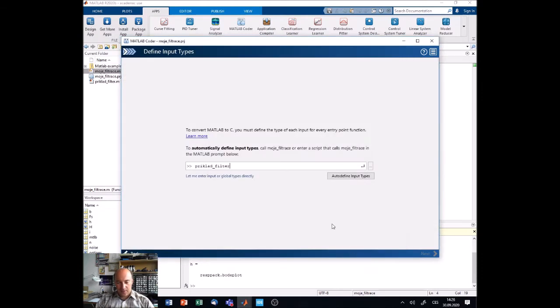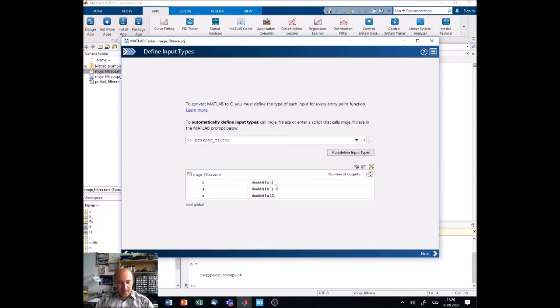We have discussed everything last week. We will now auto define the input types, and here you can see that all are doubles. Here the A and B, those are the filter coefficients. You can see that B is a vector of 5 elements, and the X, in my case, this is my test signal, so it's a vector of 20 samples.